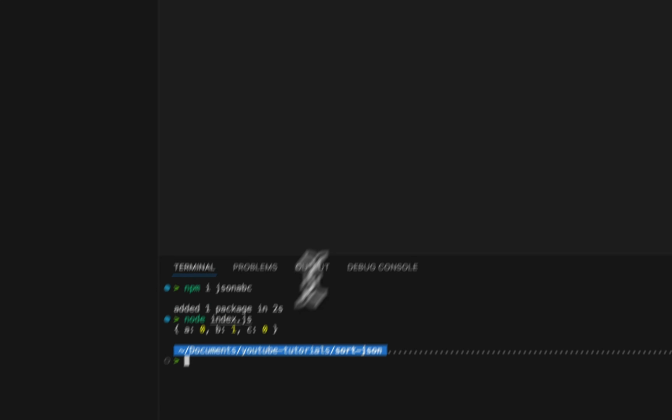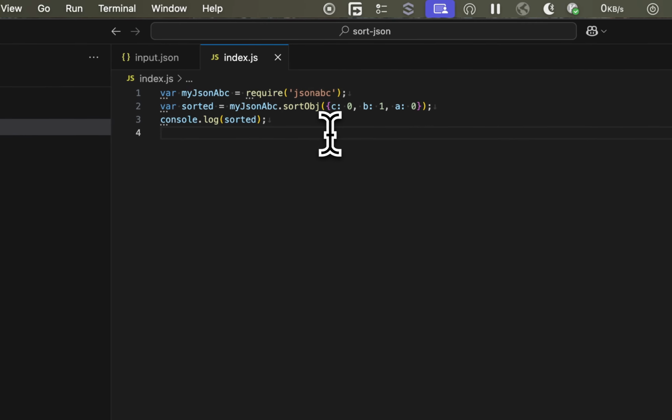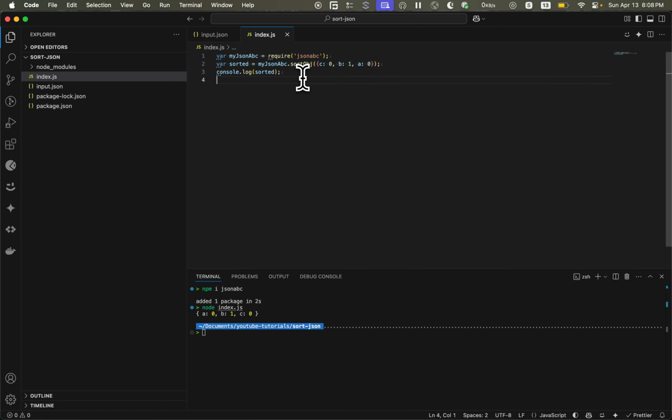So I think that's all for this tutorial. If you want to sort any kind of JSON or any object alphabetically, then you can use JSON ABC. So that's all for this tutorial. Thank you.